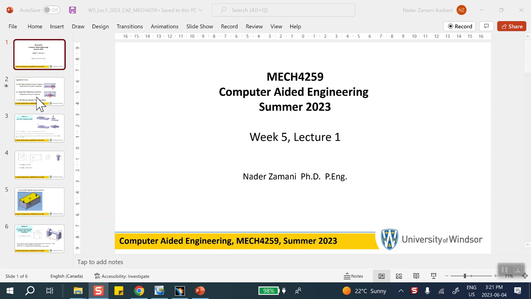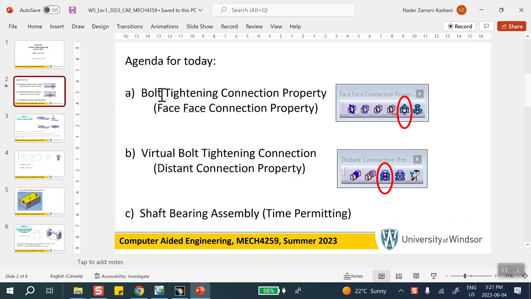On the agenda today there is the bolt tightening connection property, and there will be the actual generation of the bolt, and then the virtual bolt tightening connection where we don't need to generate the bolt itself. Now, the bolt tightening connection property, the first one comes under face-face connection, and the virtual bolt tightening connection comes under distant connection properties.